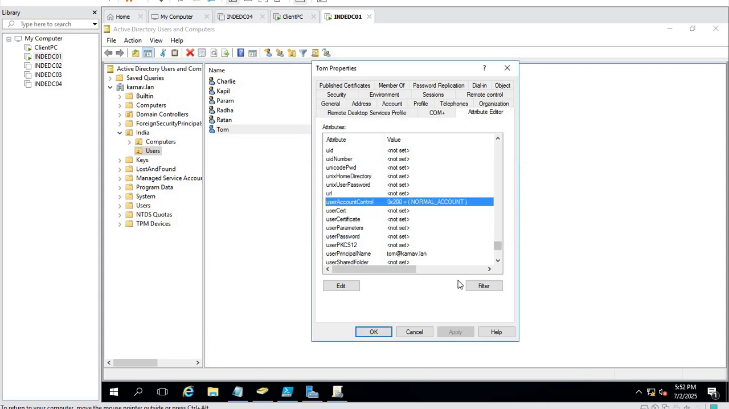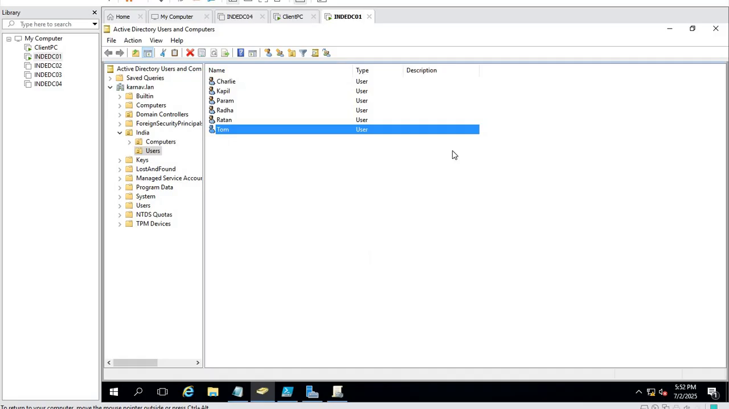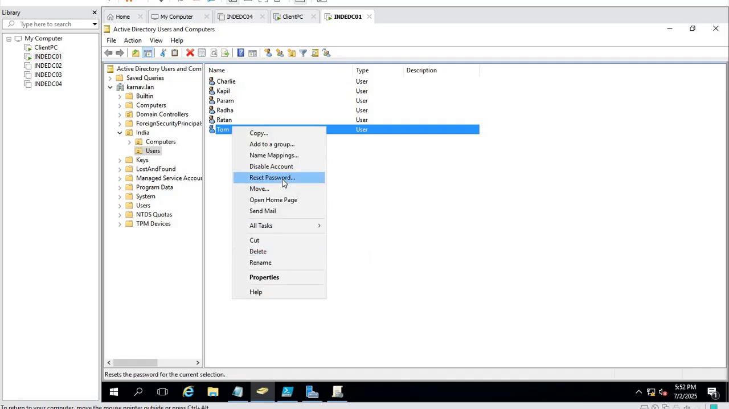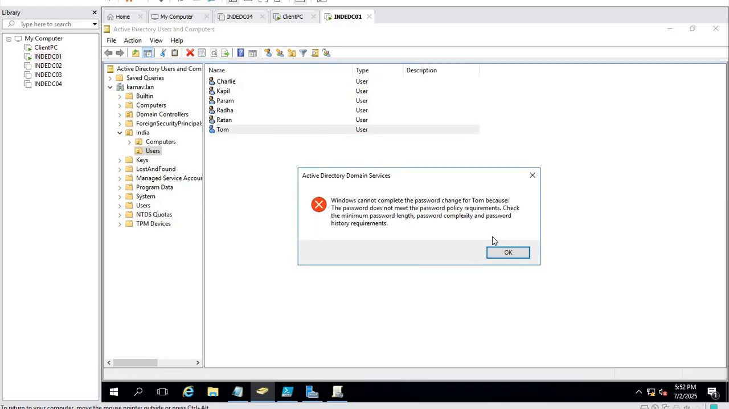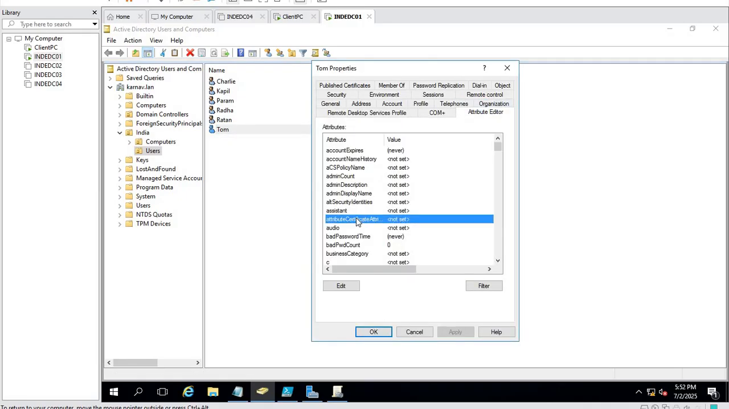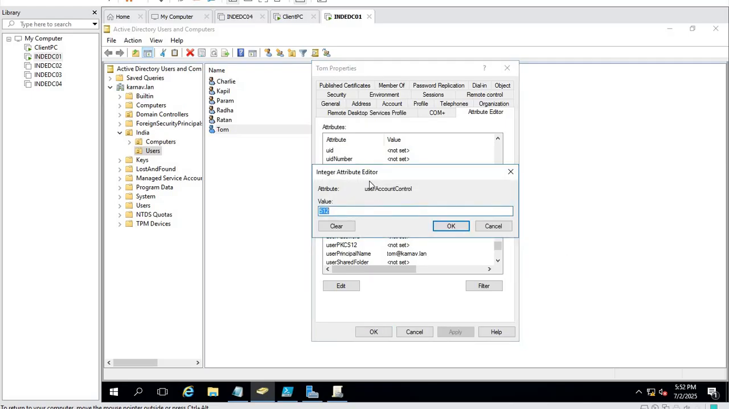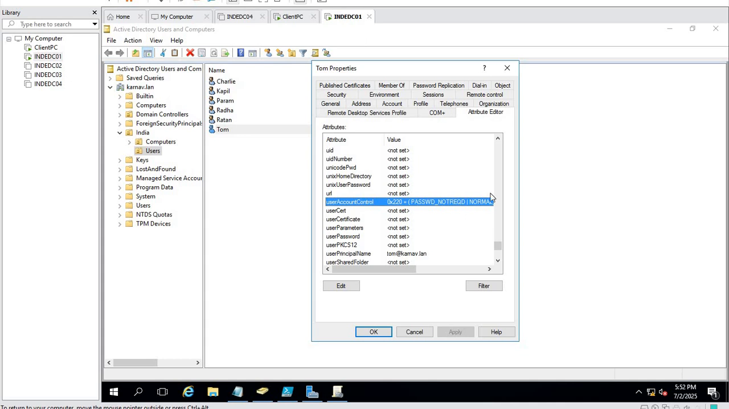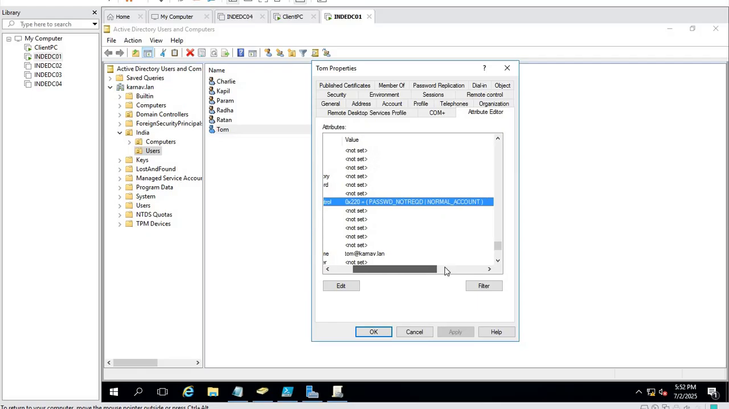Let me show you again. Reset. I'm putting a blank password. See, it is not allowing me, right? But come here and do something. You type the value 544. Now you can see password not required. The account is normal, but the password will not be required.